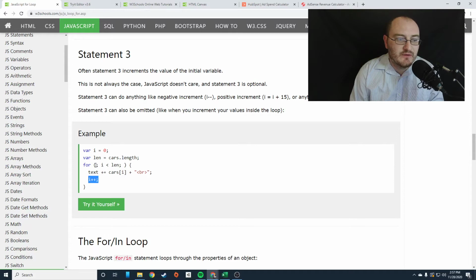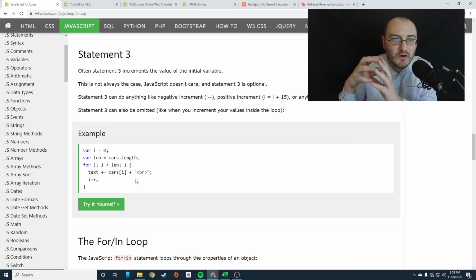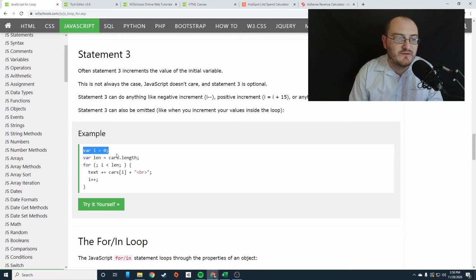In this example, they've left out statement 1 and statement 3. In that case, you might as well just use an easier structure of a loop. The for loop has that all in one statement right up here for us, which saves us some time and we don't have to write out a bunch of extra stuff.